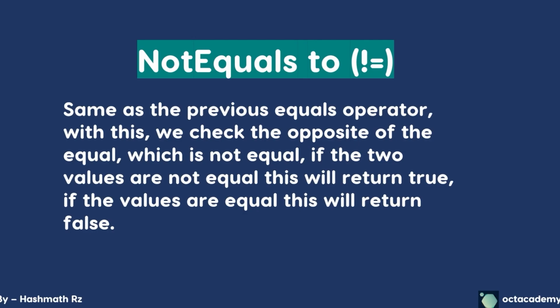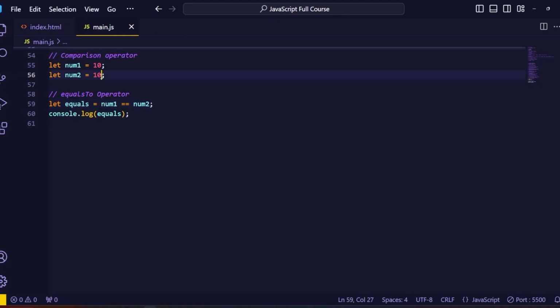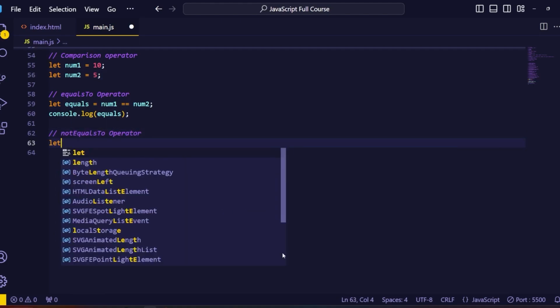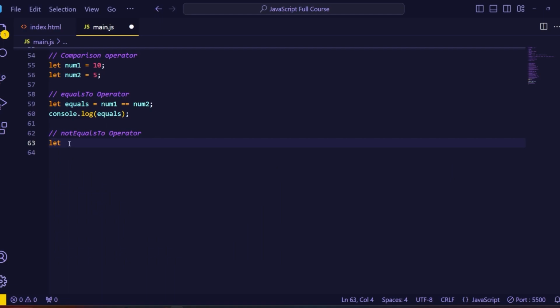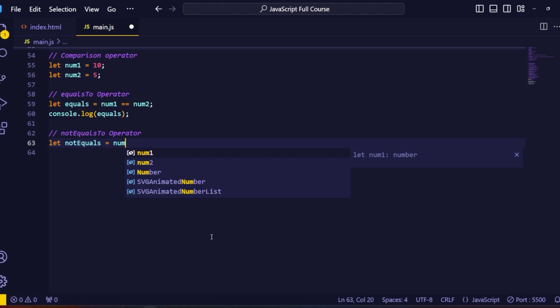So let's look at an example for this as well. I'll change back this num2 value to num5. Now down here, let's create a variable for this. Let the variable name be notEquals. Assign. Now let's check whether num1 is not equals to num2 or not.